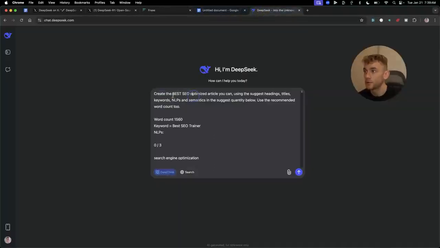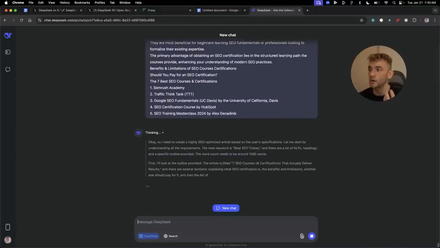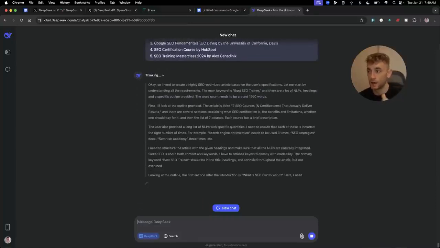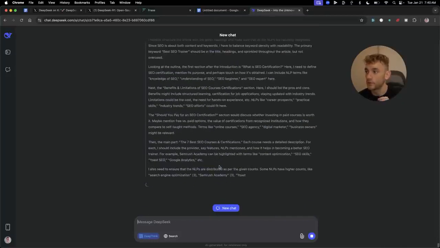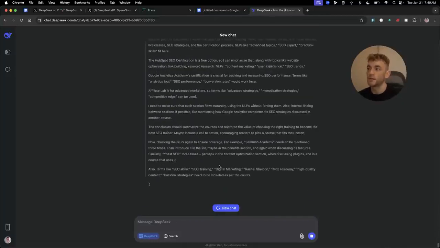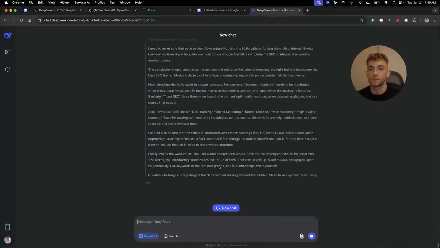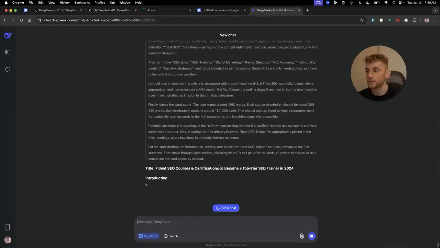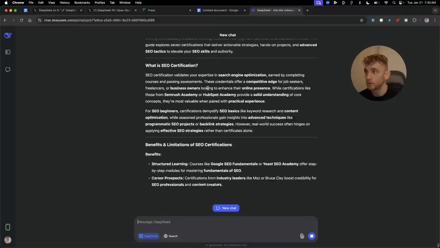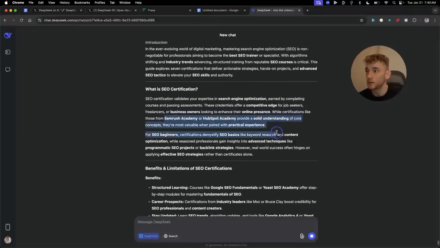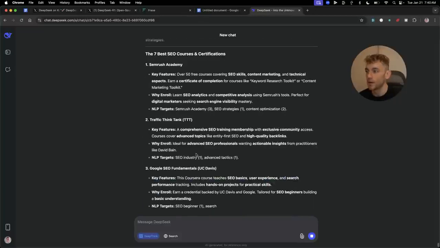So we're going to say, create the best SEO optimized article you can using the suggested headings, titles, LSIs, keywords, NLPs, and semantics in the suggested quantity below, right? It's a super logical but detailed outline prompt to see how well this article can optimize for the algorithm, right? Now, the thing to note here is it's not going to write the content perfectly for the user, but it is going to write it perfectly for semantics. And now it's building out the article using the semantic and NLP keywords we talked about earlier, and we'll see how well that performs step by step.